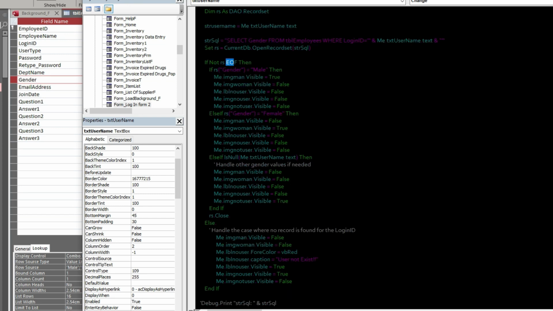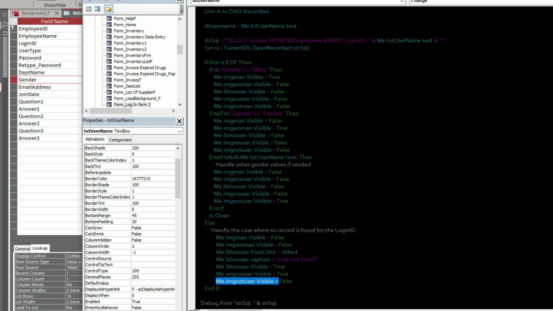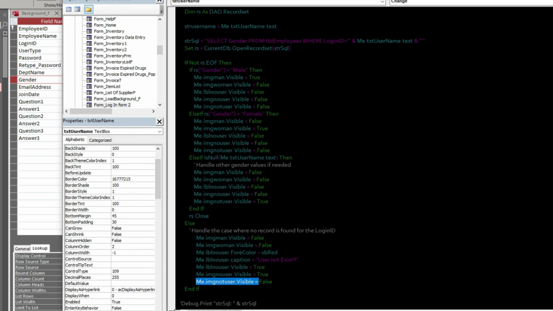So we loop through this until here. Else, to handle the case when no record is found for the login ID, the main user, we set this equal to false, we set the label user to red, we set the label user caption to user not exist, and me.user is set to true. It will appear, and this one will appear, and this one will not appear. So this is the logic here. You can see my logic, the code here.